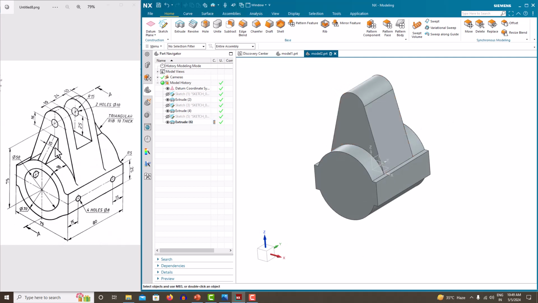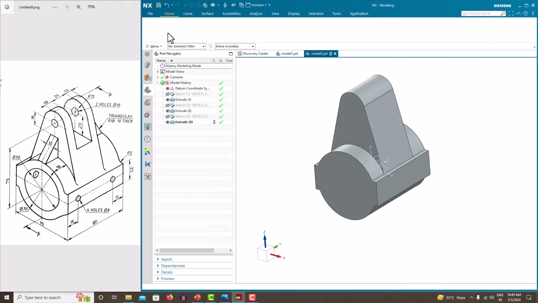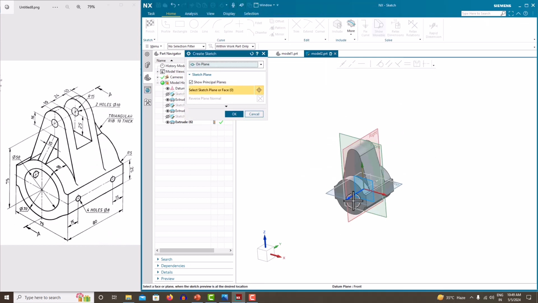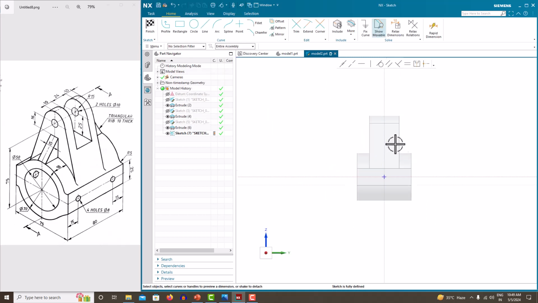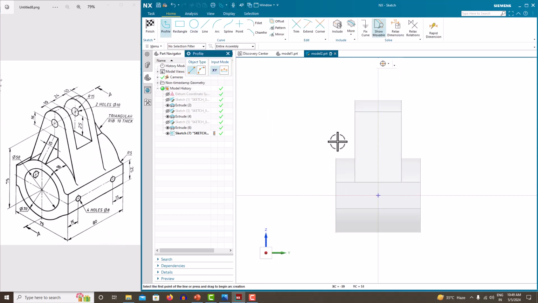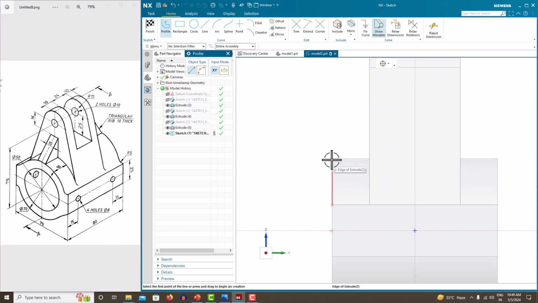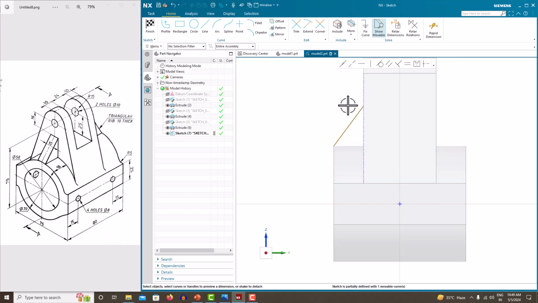Then we just want to create this feature, this rib. For that, go to the sketch. Take this right plane. Save, OK. Take a line. Here, just click here. Just click here. Press the roller to confirm. Again, press the roller to confirm.